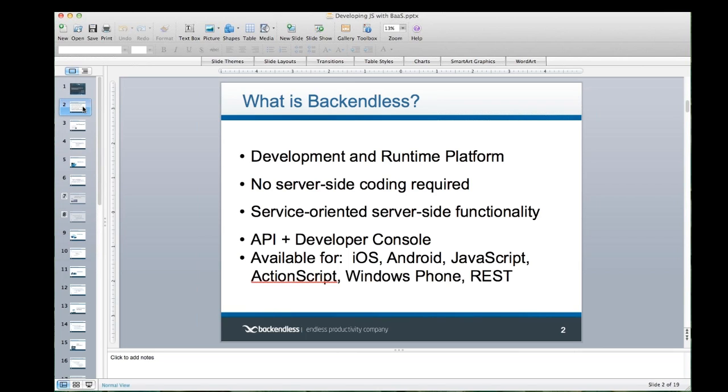But the basic idea is that when you develop applications with Backendless, you do not have to worry about server-side coding at all, because for the majority of applications, and for a lot of applications entirely, you just don't need to worry about it. Everything is available through the APIs, and those APIs are exposed through the SDKs which we provide. At this point, we have 5 of those for iOS, Android, JavaScript, ActionScript, Windows Phone .NET. But there are also REST APIs for the environments which we do not provide libraries for.